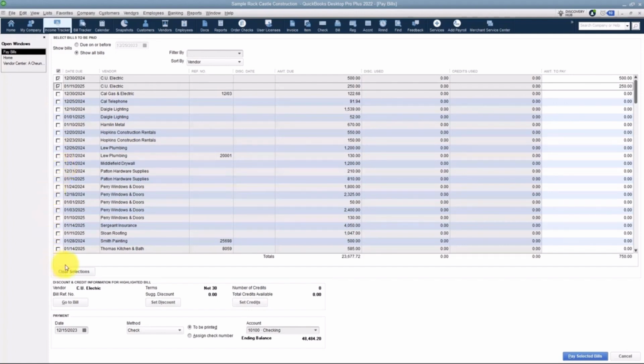Once you check those off, you'll notice that over to the right, it assumes you want to pay all of that bill. If you're wanting to make a partial payment, just change this amount right here to whatever it is you're going to pay, and it will remember the rest. Some of your options down at the bottom are to go to that bill. This is one of the few places in QuickBooks you can't double click on the bill itself. You have to actually have that bill selected and then choose Go to Bill.